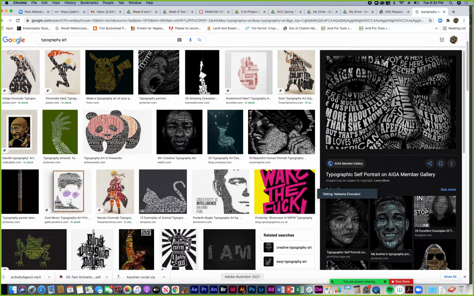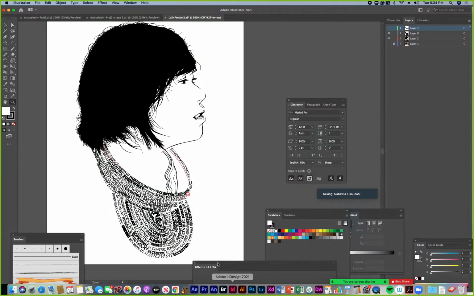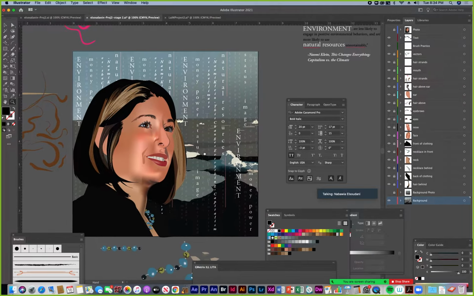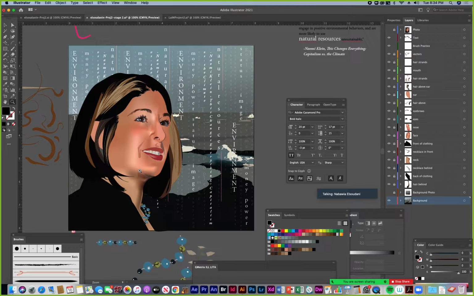And there are tools in Illustrator where you can actually bend the text too, like that, which I'll be showing you when we get to the t-shirt design. We'll jump back into Illustrator and look at those tools.